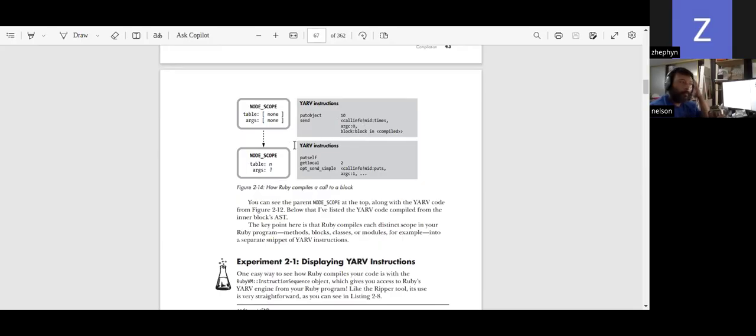And then for the block's YARV instructions, you put self, just like we saw in the example of puts 2 plus 2. You put self because when you have puts, you haven't specified an explicit receiver. So of course, the current self will be the receiver for that puts message. And then get local 2, I'm not sure what this means.